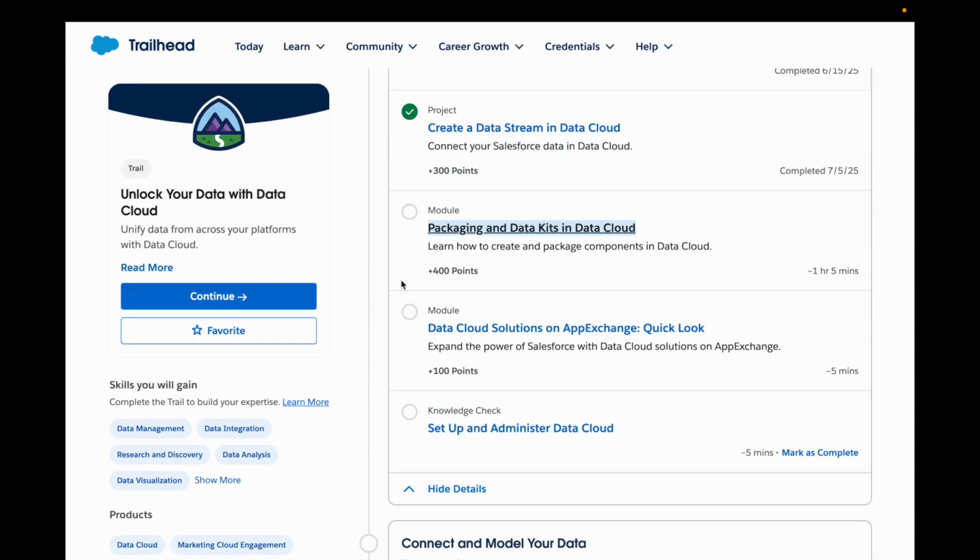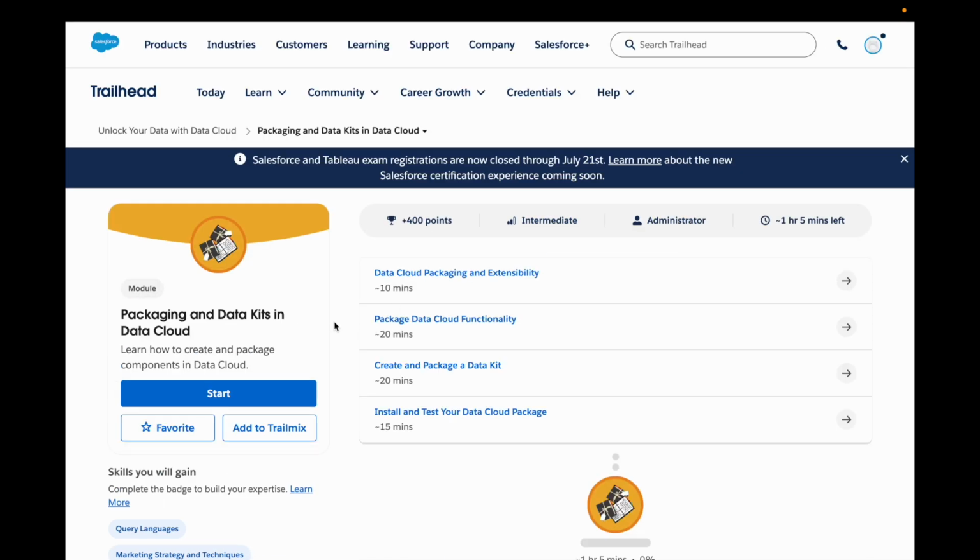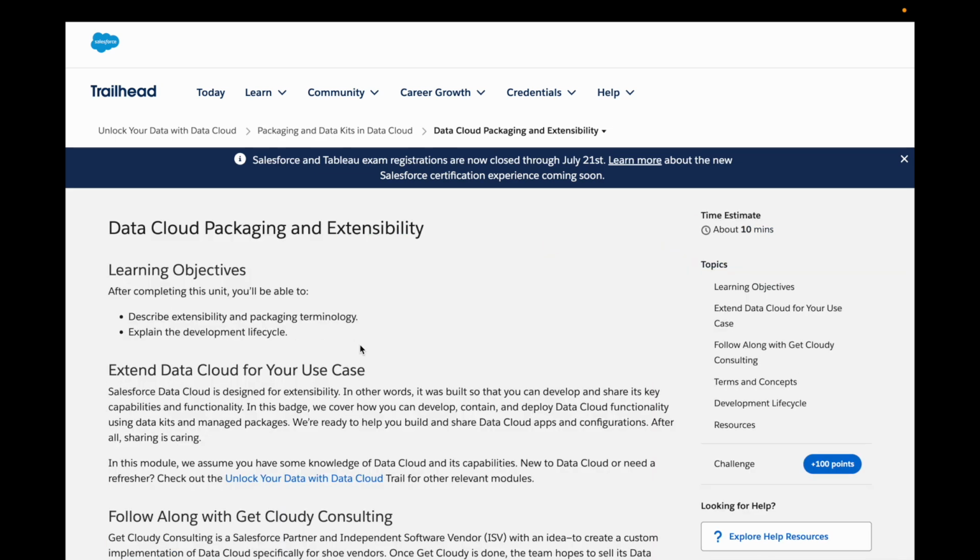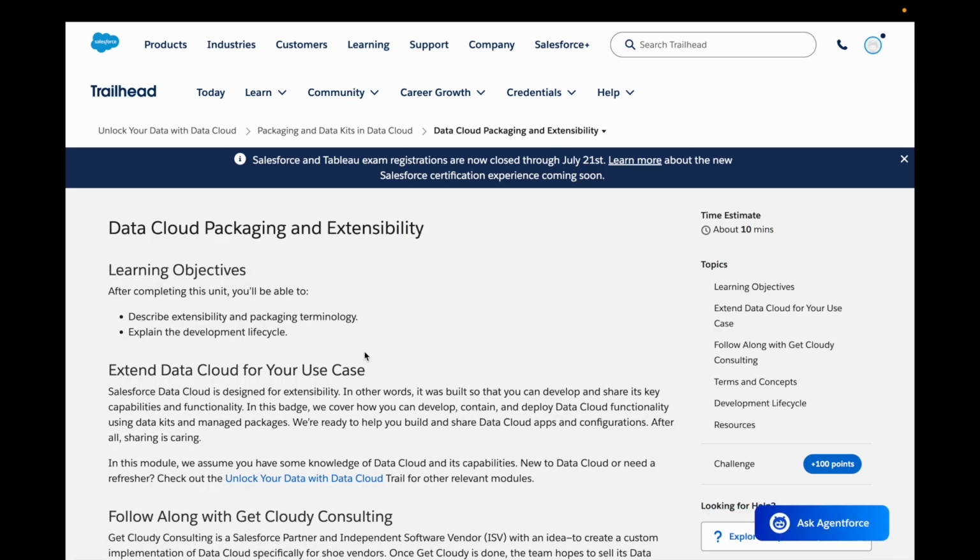In this video we'll be talking about packaging and data kits in data cloud. So you might have come across it if you have worked on the data cloud. So let's check that out. What are packaging and data kits? We'll start with it, and our first module in this is data cloud packaging and extensibility.